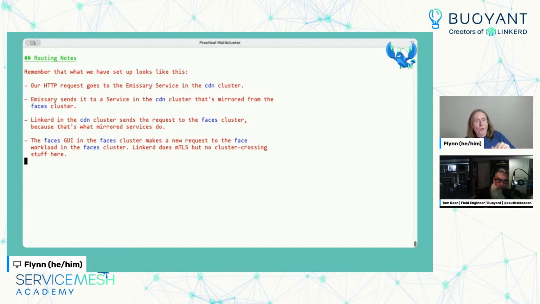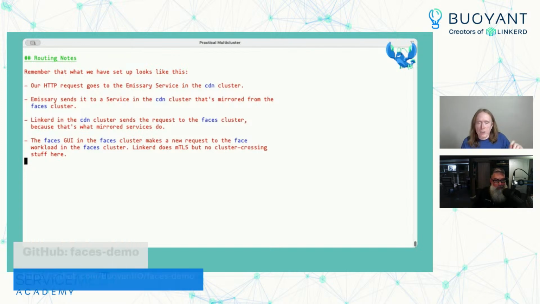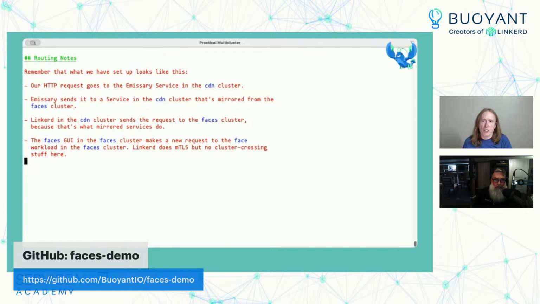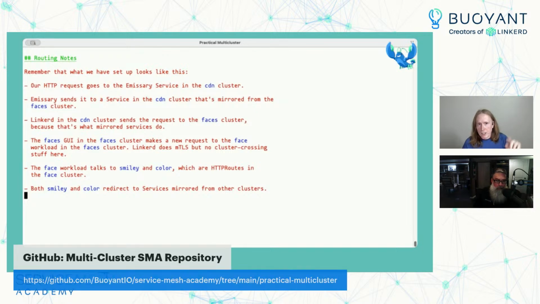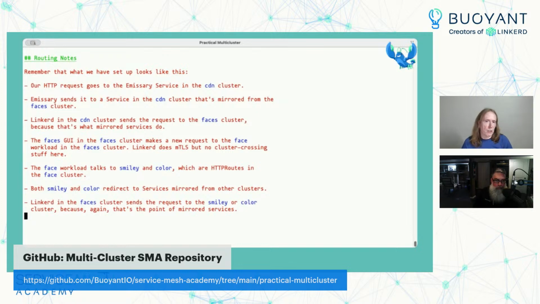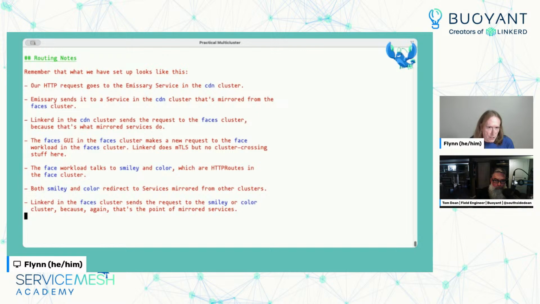So the Emissary request goes to the faces GUI mirrored service, which gets caught by the faces GUI in the faces cluster. It then turns around and makes a request to the face workload in the faces cluster. From the faces GUI workload to the face workload in the faces cluster, Linkerd is doing mTLS, but that is all within one cluster boundary, so everything is great. The face workload is then going to make requests to Smiley and Color. Those have HTTP routes in the faces cluster. Both of those are redirecting to mirrored services themselves, so both of those get picked up by Linkerd and handed off to another cluster. Because again, that's what mirrored services do.